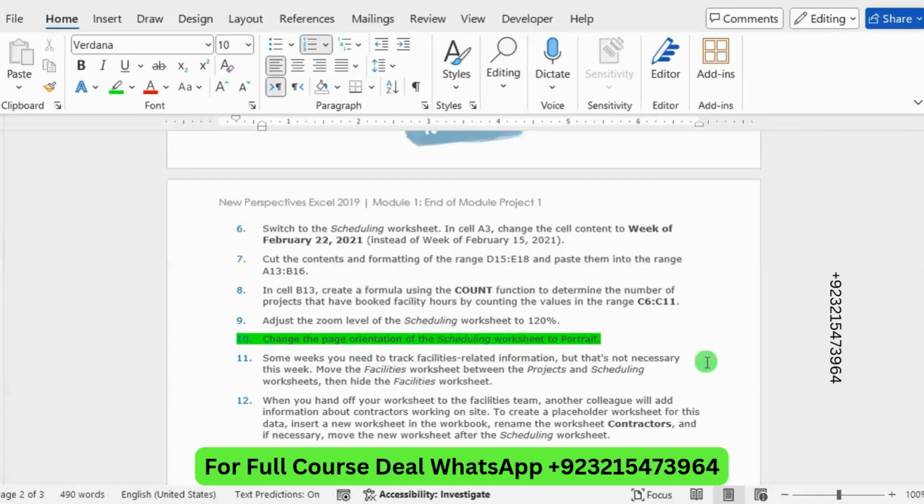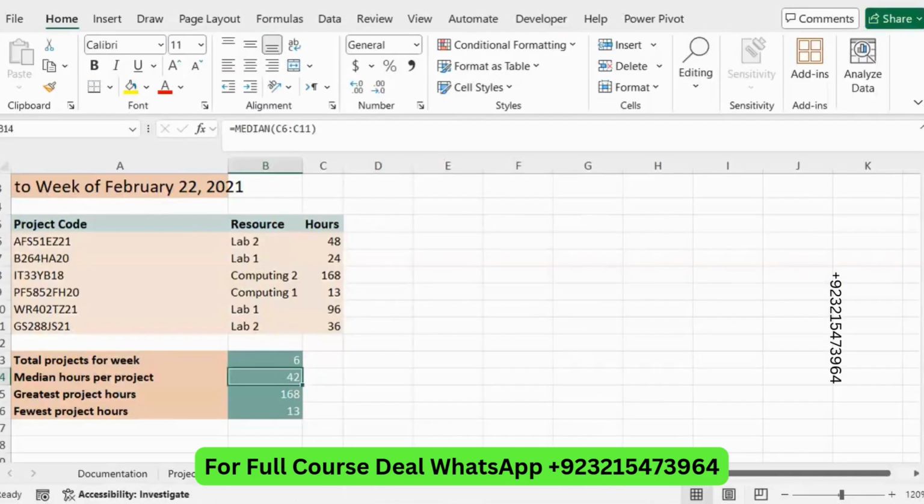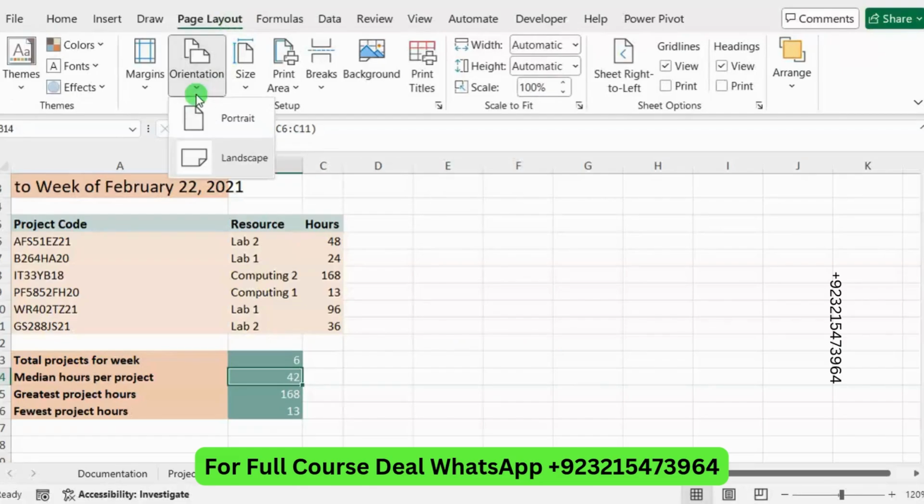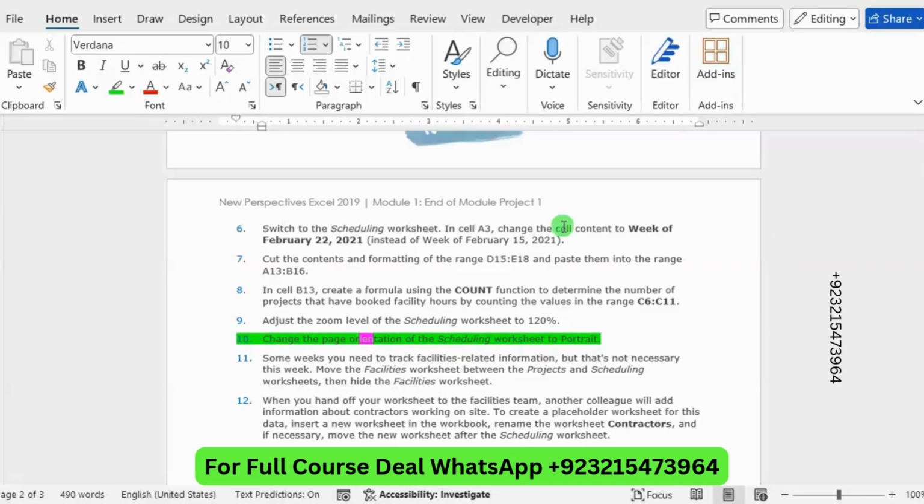Our 10th step is to change the page orientation of the scheduling worksheet to portrait. This is the scheduling worksheet, go to Page Layout, Orientation and select Portrait. It was landscape first, so we now select portrait. So we have completed our 10th step here.